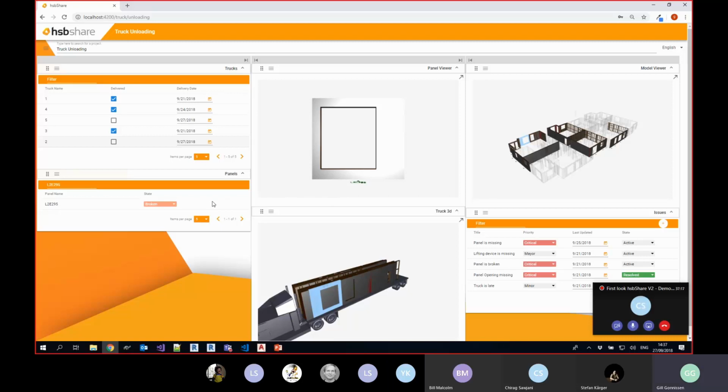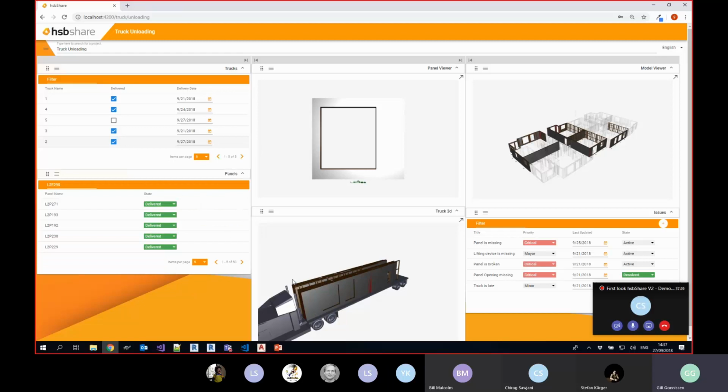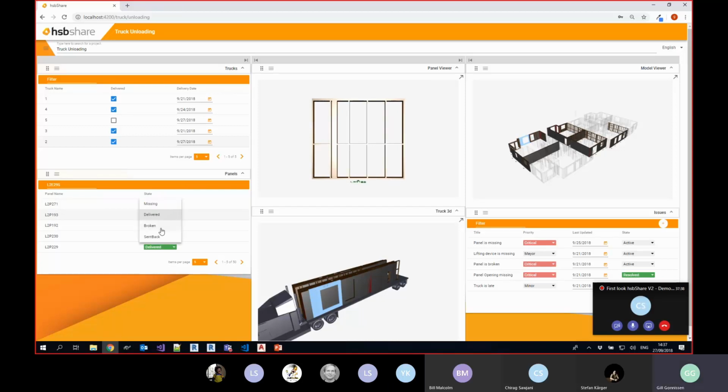For example, we can give a delivery date and set that delivery date, for example, on tomorrow. We can also say this truck has been delivered. We can say on this panel itself that it receives a state of, for example, missing, broken, or sent back. Some states could be further added. They might be not so relevant, or something else, but that's another thing.